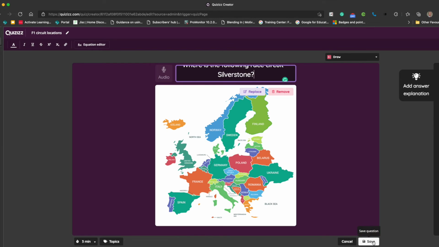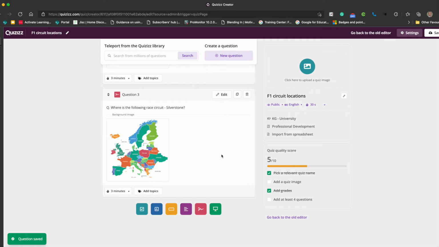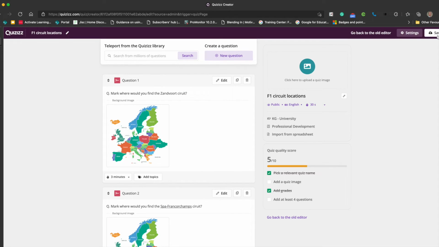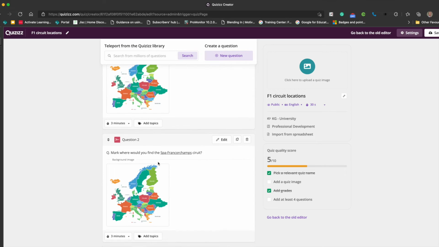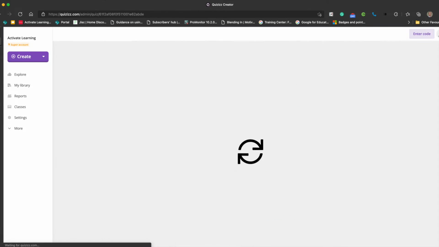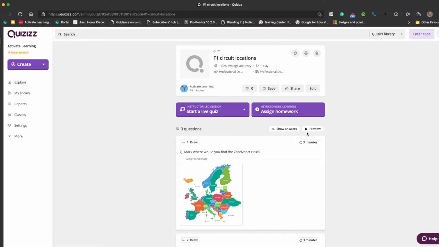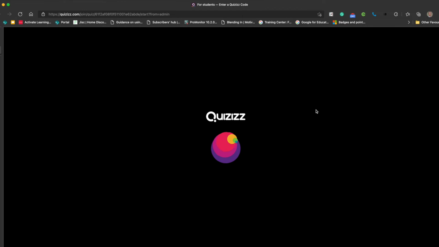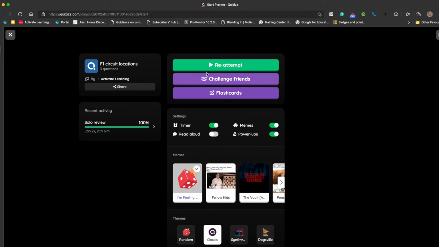If I save that, I've now got my 3 questions. If I save, that's all saved. So I can have a go at previewing that. Just click save. You'll find that there's a preview feature. If you want to have a look at what it looks like, we click preview, and we can reattempt it, and it will show us what we've got. So we'll just wait for the countdown.